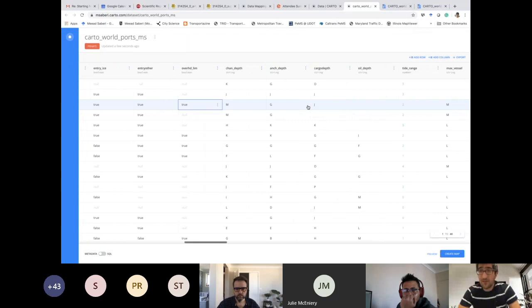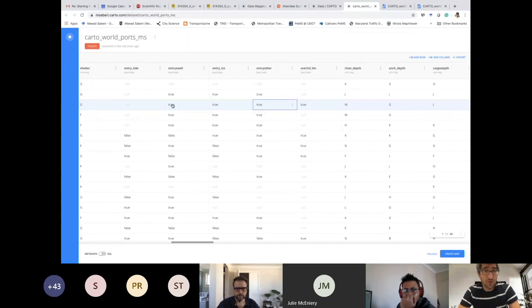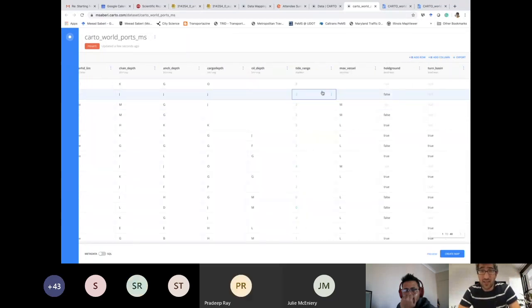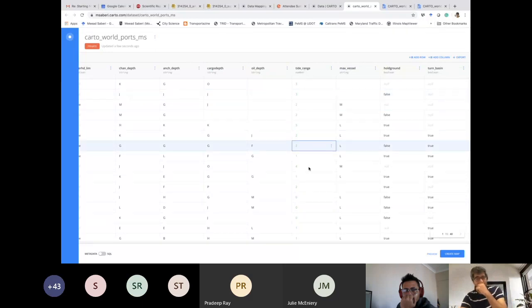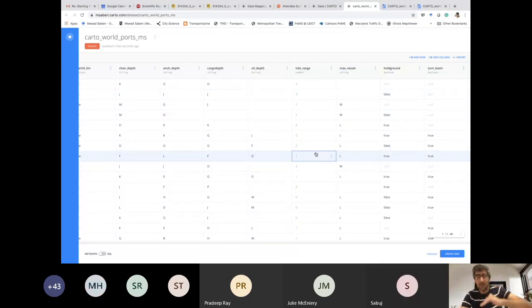Let's see what else we have here. There's something I wanted to show you, which is the tide range. Yes, so look, this is the tide range, and this is the tide range where the port is experiencing. And below every column, you can see it says number, a string, Boolean.